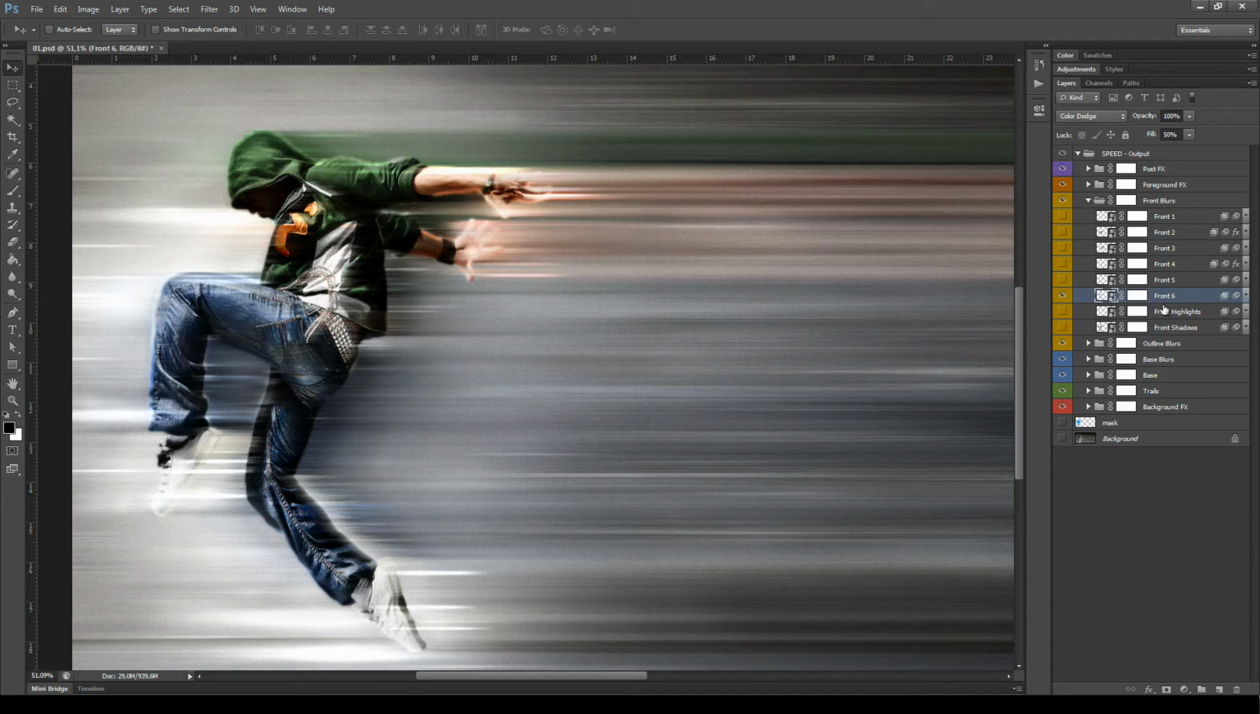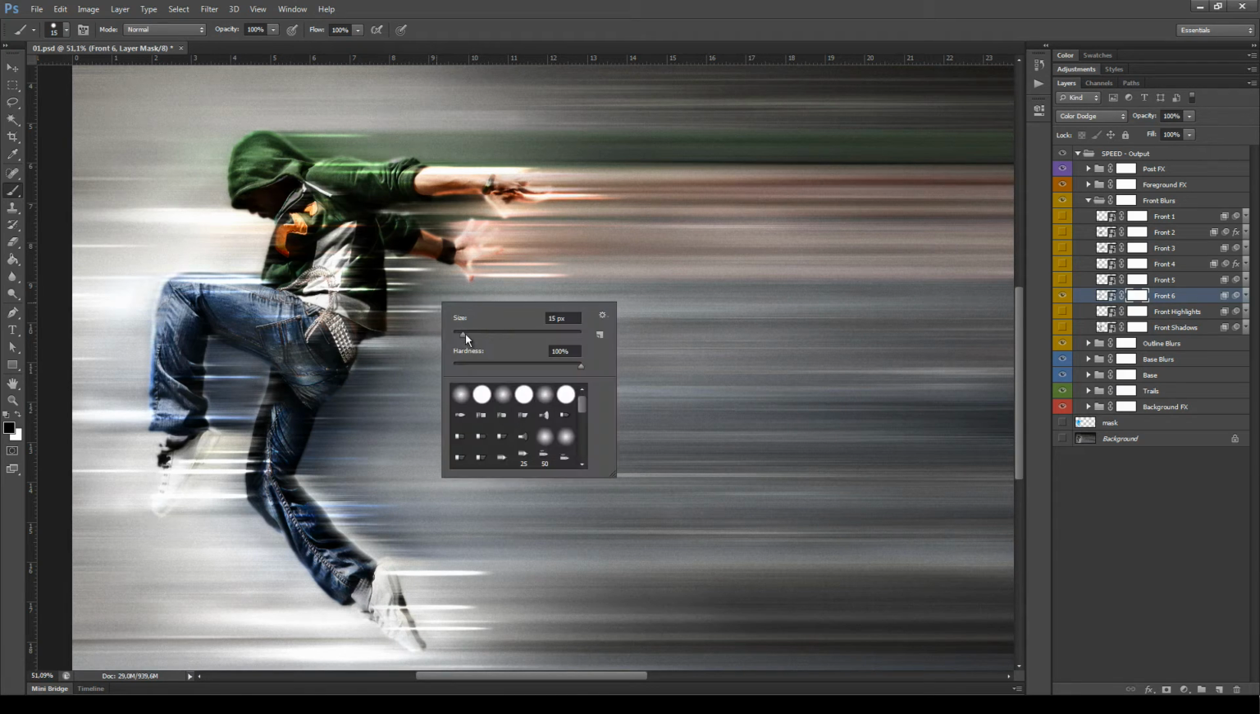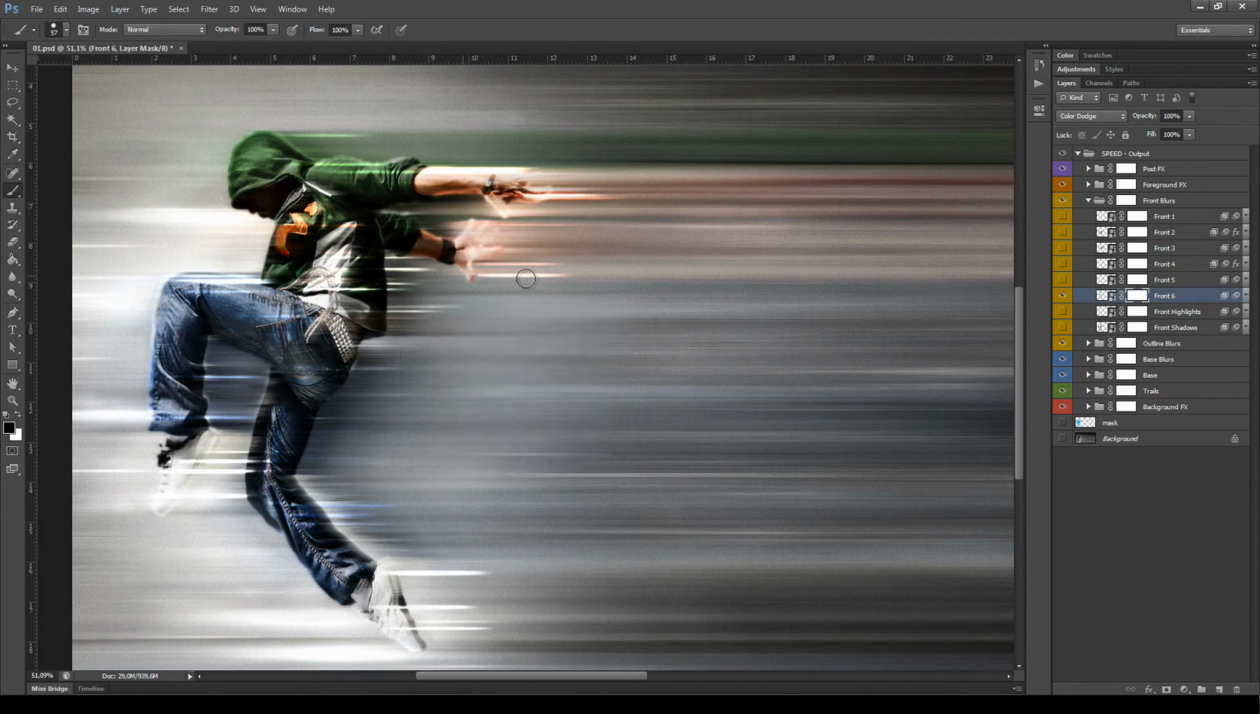Next thing, each layer is provided with a mask channel and also each group. This means that you can use this mask channel to reveal or hide parts of the layers. So for example, I can select the mask channel, pick a brush with a black color, change the size a bit, and brush over the areas that I want to hide. And if I pick a white color, I will reveal these areas.